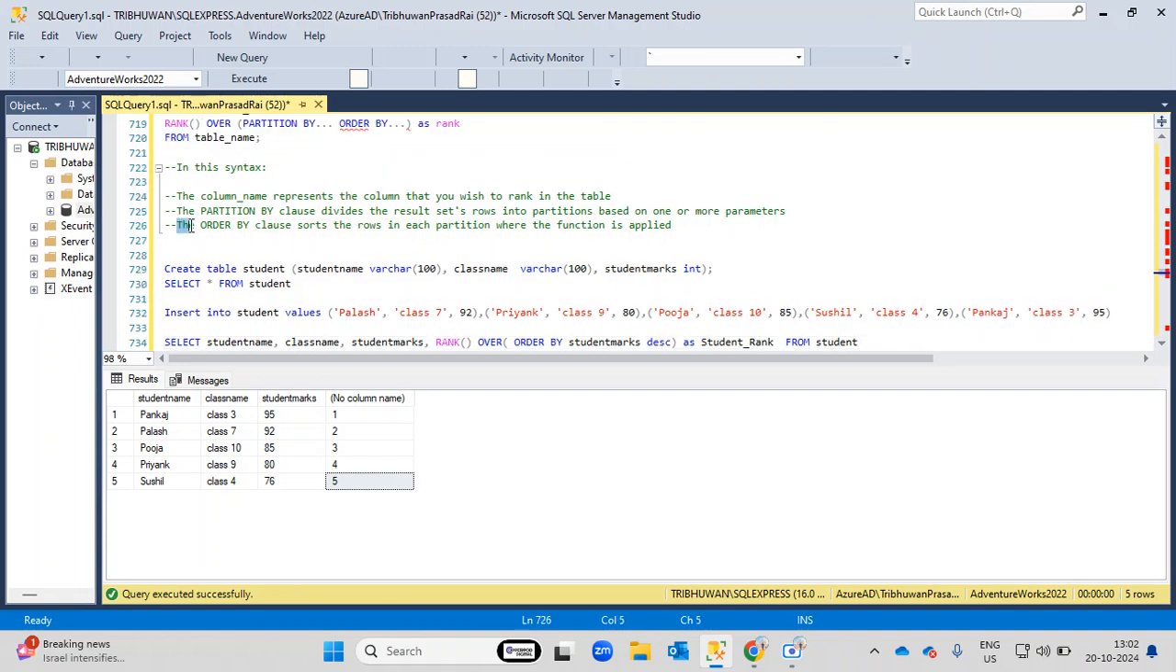So this order by, if you see what it does, the order by clause sorts the rows in each partition where the function is applied. So we'll see what partition by is, and then we'll come back to these definitions, because if I explain this definition at the start, you won't be able to understand.